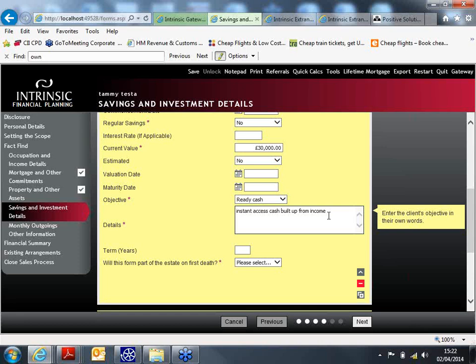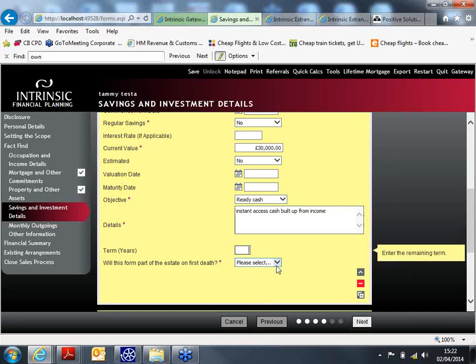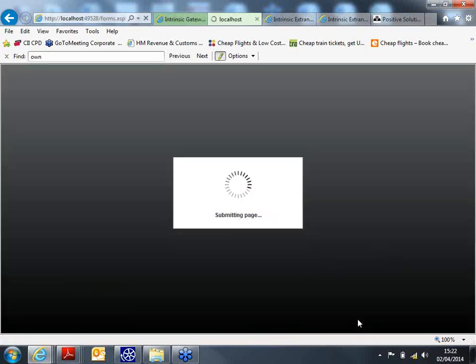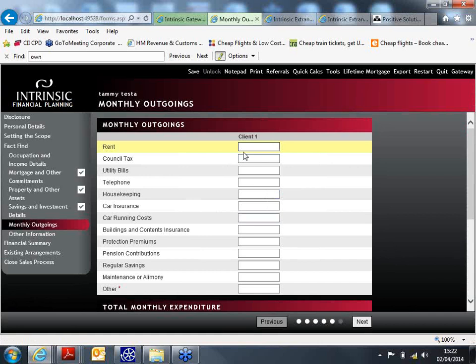Any of these mandatory notes sections, this is the information that will be put across into the suitability letter. So you might want to elaborate on it a little bit during the fact find, or you might just want to put a brief description in so that you can elaborate on it further when we get to the suitability letter. So the term is irrelevant because it's an instant access account. Will this form part of the estate on first death? Yes, it will. So again, we'll just move along.